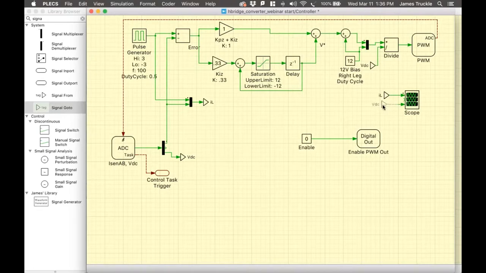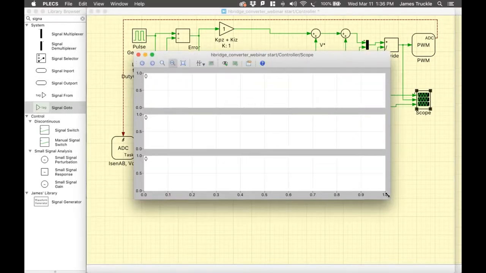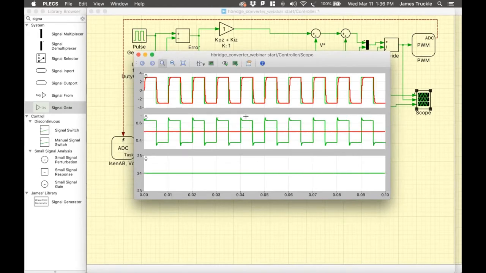I'll actually monitor the VDC on the bottom channel of my scope. And for the middle channel, we can observe the modulation index. And now we can run a simulation. So let me open the scope, run a quick shortcut by using Command T to start the simulation. And now we can see these resulting waveforms.